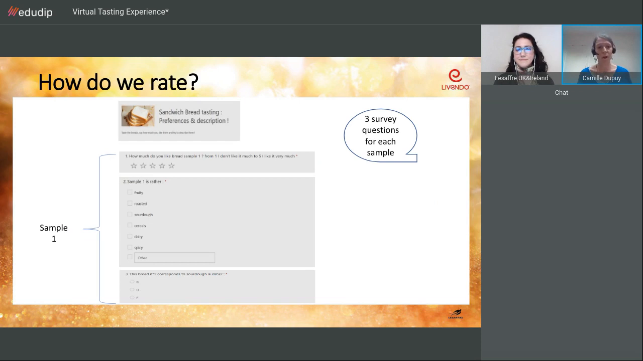To help you and to guide you during this tasting, we built a questionnaire, a web survey that you will reach by scanning a QR code, which is also in your box. But I will explain how we built this survey. It is divided into 3 sections, and each section is organized the same way. One section by sample: section 1 is about sample 1, section 2 about sample 2, section 3 about sample 3, and nothing about the control, again, because the control is just here for comparison.